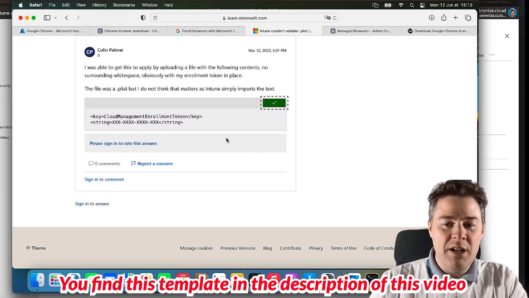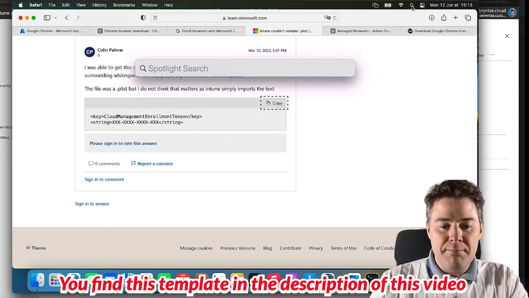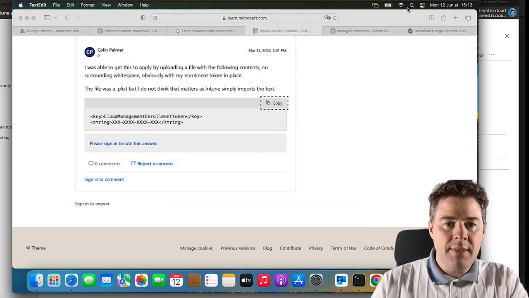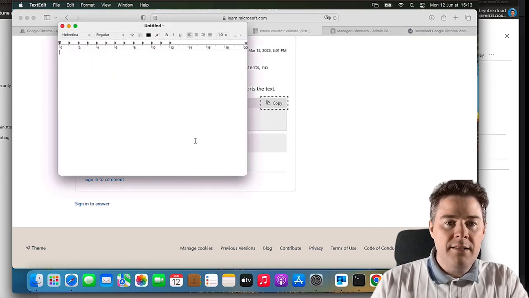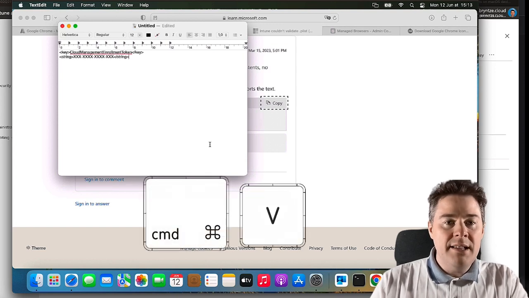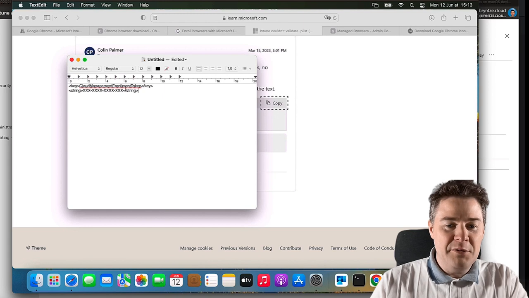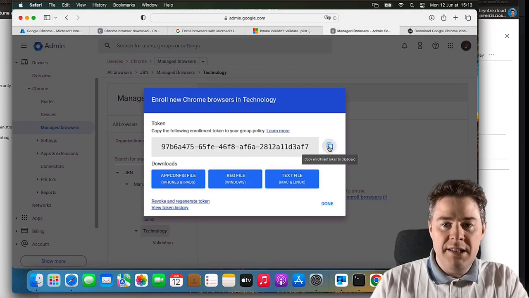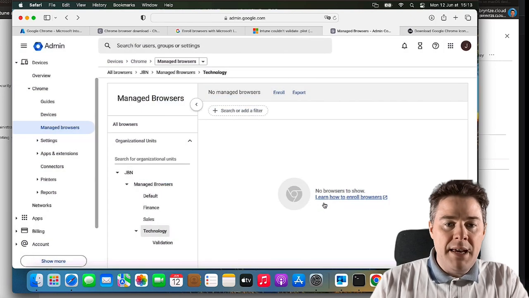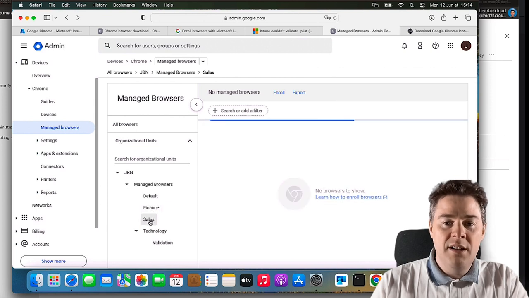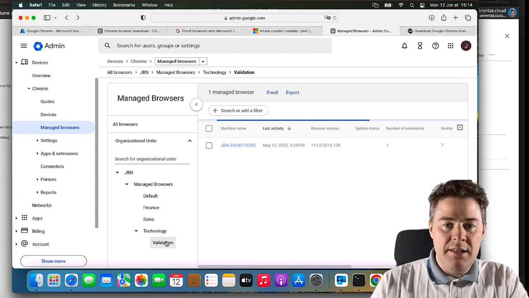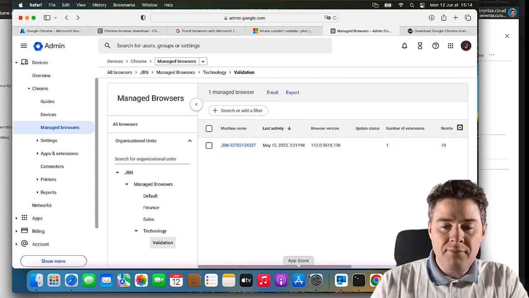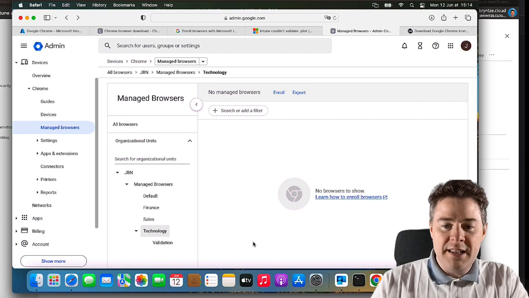So I'm going to copy this one as well, and I'm just going to open up a simple TextEdit and create a new document. I'm going to paste this one here. But we want our token, not their token, this XX here, which is not going to work anyway. So if we go back here to manage browser, I'm just going to copy this token. This token makes this one enroll under technology. We had in a previous video, not related to Mac at all, enrolled to sales. I think we did the technology validation also. But this Mac goes to the normal technology.